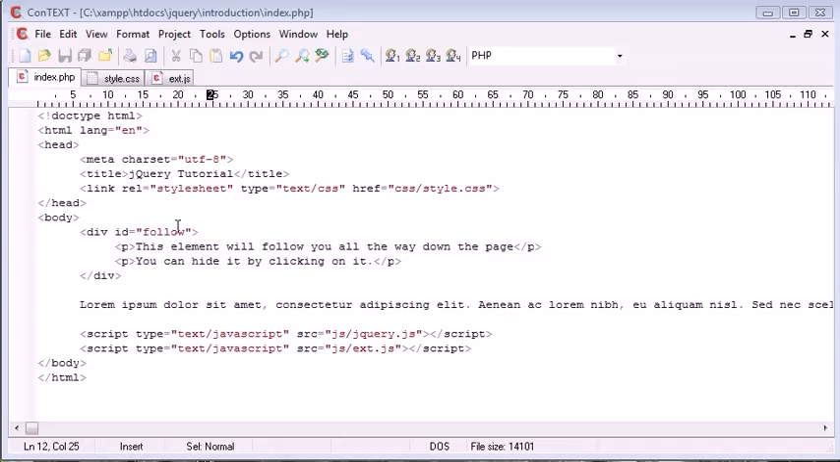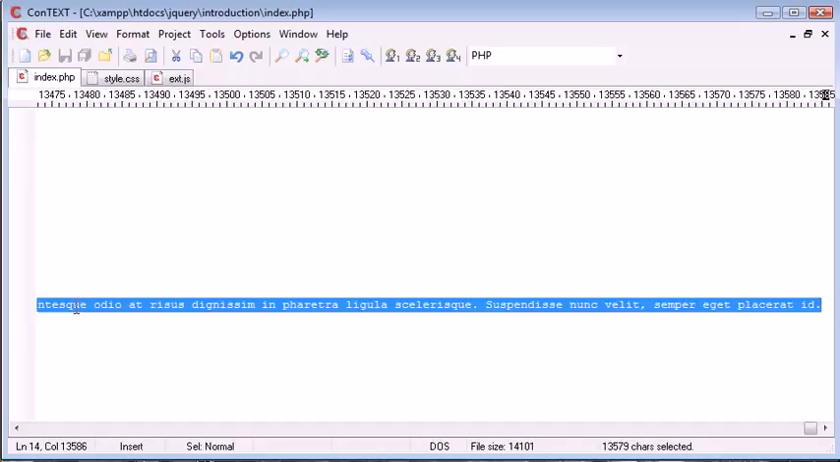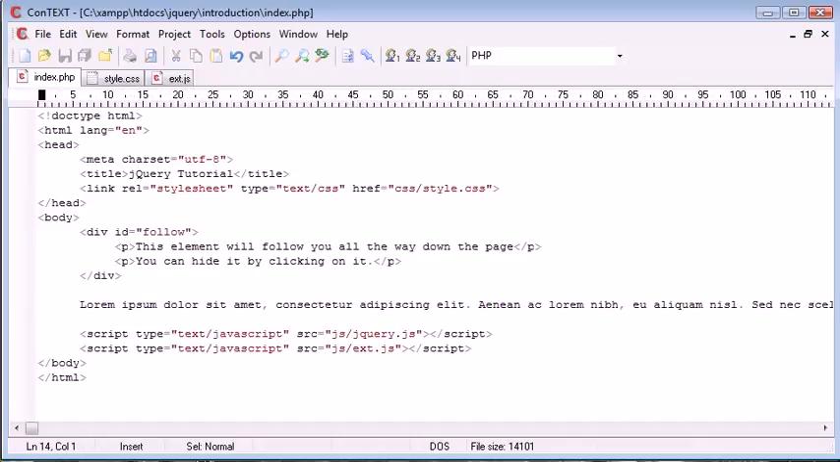Okay, so inside of our text editor on our index page, we're going to have to actually create the div that we want to be displayed. And obviously a minute ago you would have seen the paragraphs that I have here. This element will follow you all the way down the page, and you can hide it by clicking on it. So all I've done is I've gone ahead and created a div with the ID of follow. This is important because we need to use this div ID to reference it, select it in jQuery. And my page content is here, which is a long line of content that you've seen.